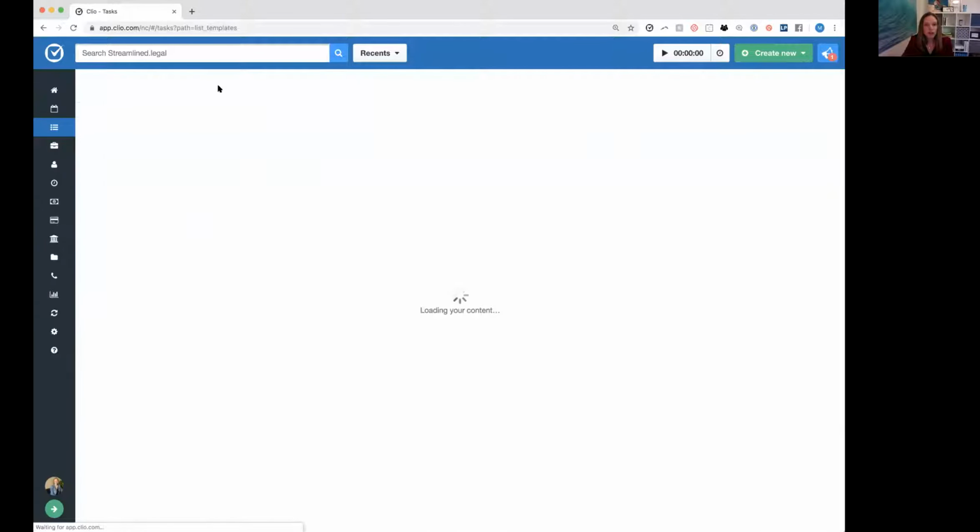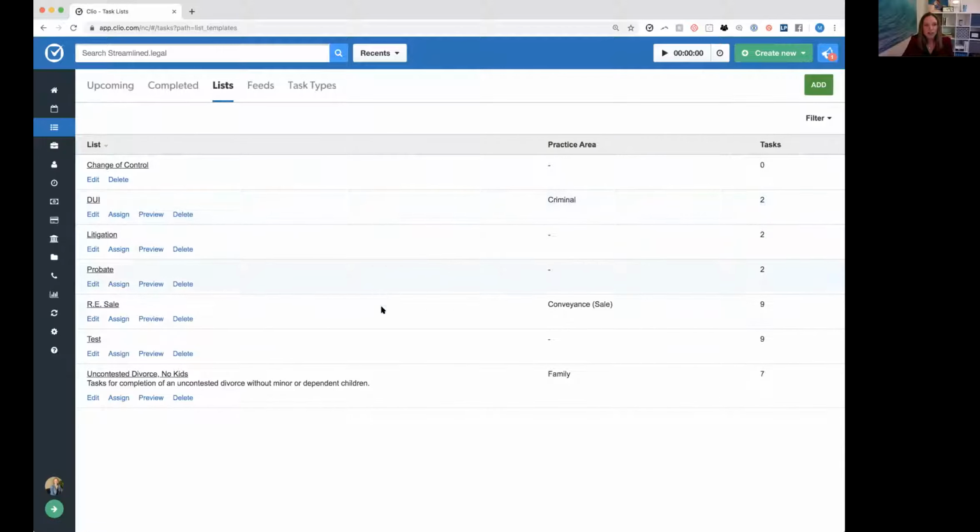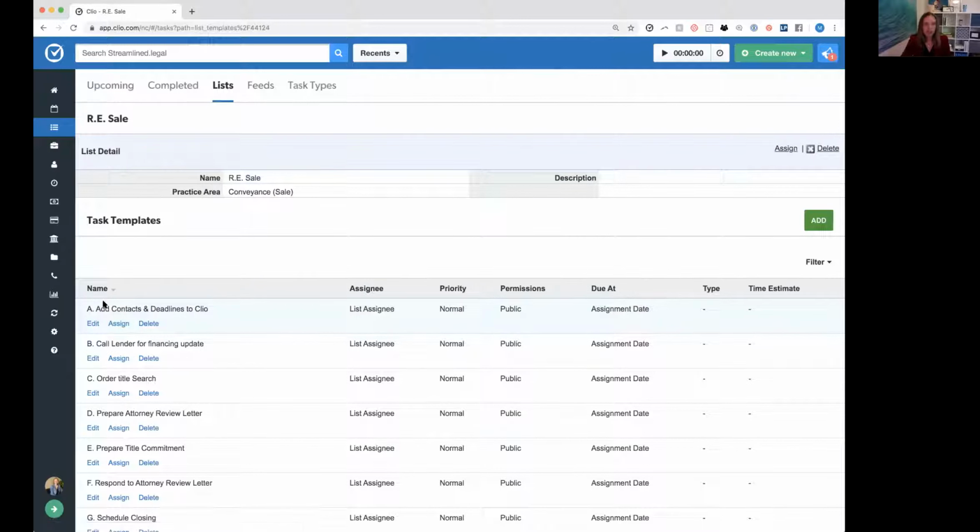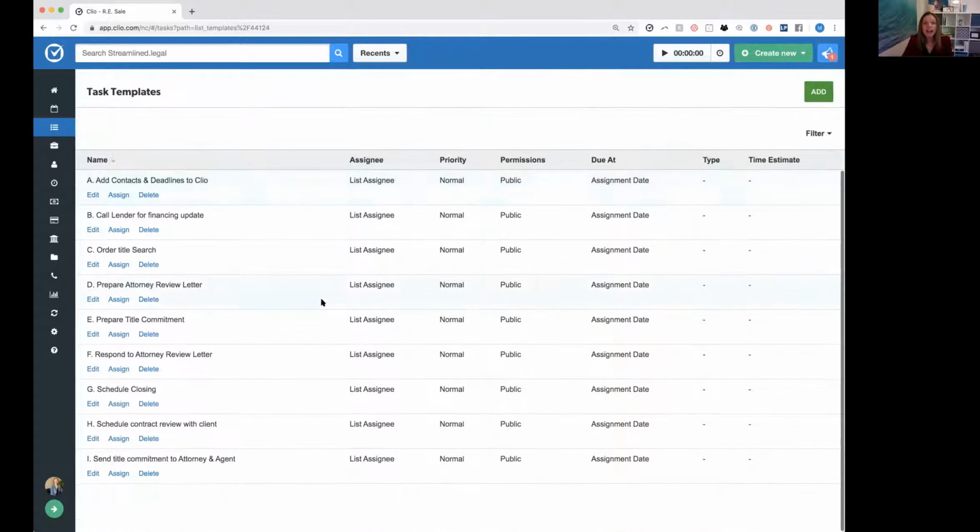So here in Clio, I've created a number of task lists, and let's start with this real estate transaction. So here, whenever I'm representing the seller in a real estate transaction, I'm going to take this list of tasks and I'm going to put it in that matter. So I've opened up the Smith file for their sale.